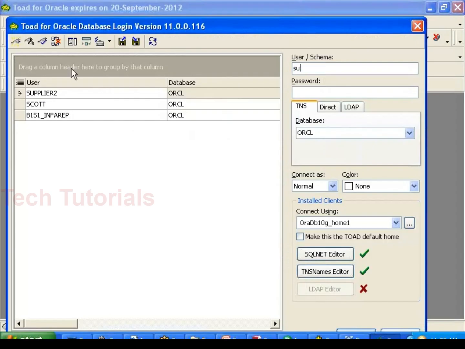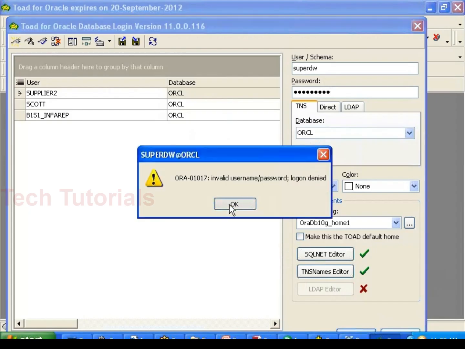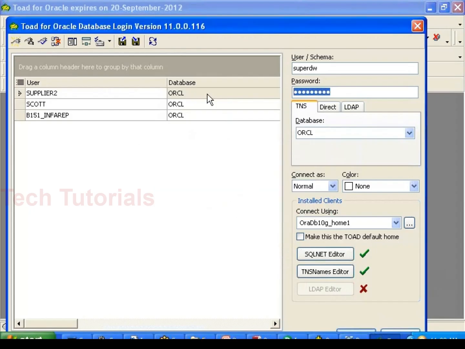What is that one? Super password. I'm guessing RRI take 1, 2, 3. I have to see. It is not accepting, so something else. RRI tick. This is also not. Then something else.